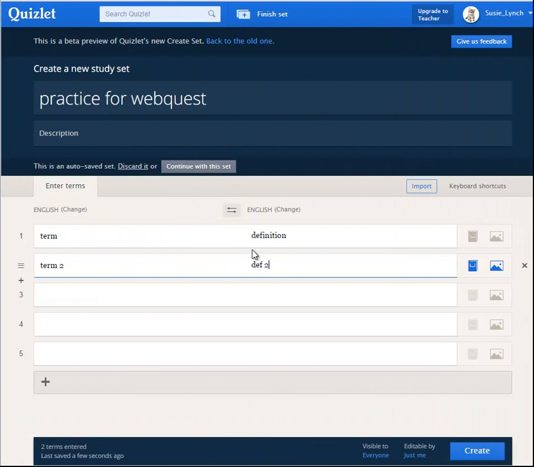Once you put your terms and definitions or questions and answers in, you make some decisions down here at the bottom. It defaults to visible to everyone. You want to leave it that way. You don't want to lock people out of it. And right now it's set to editable by just me. That's another good option to accept for the WebQuest Quizlet, because you want students to practice, or maybe your idea is that they're finding some definitions or learning about some items that they then have to post to Quizlet.